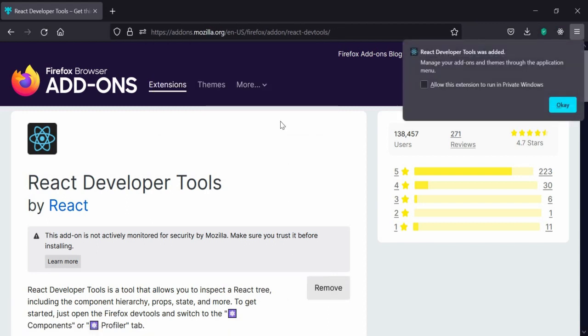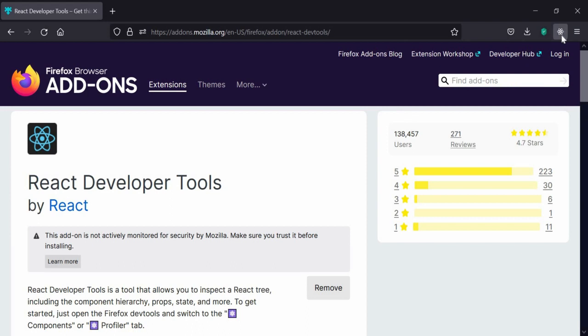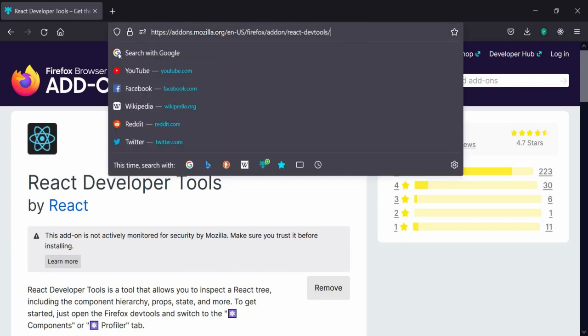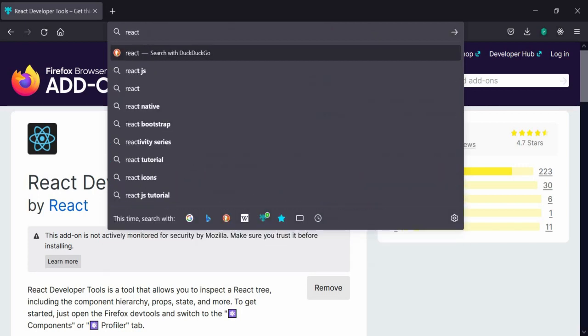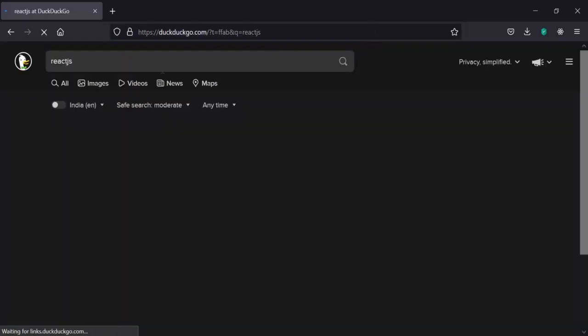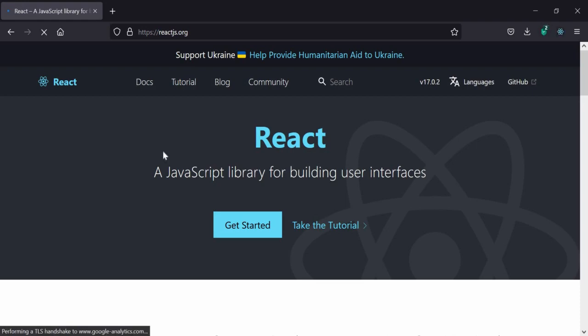Click on Add. Now here you can see that it's been added, but it's in gray colors. That means it is not activated yet. So you can go to the reactjs main website. Now you can see that React is activated.